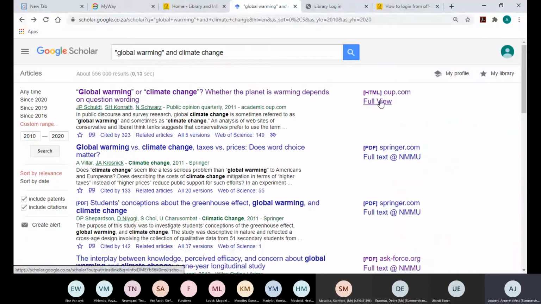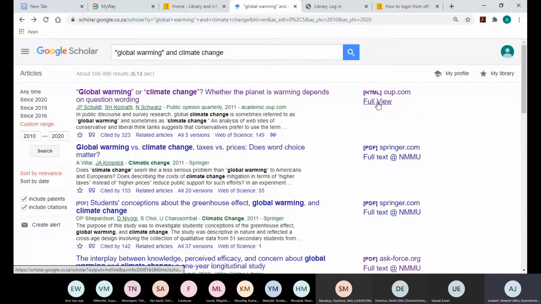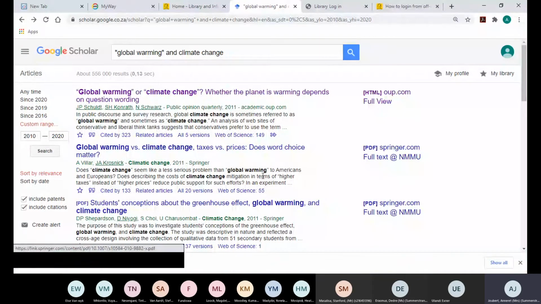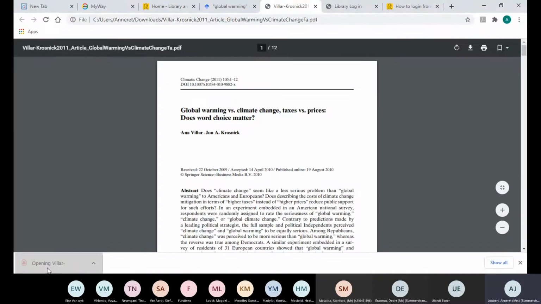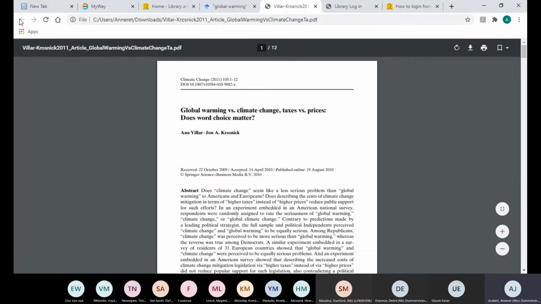Okay, so if you click on full view, you will find the full text. And so that is one way of accessing the full text quickly. It might not be full view, it might be PDF, this one here. Then if you click on PDF, it downloads the article and you can open the article. So that is the third way of access.